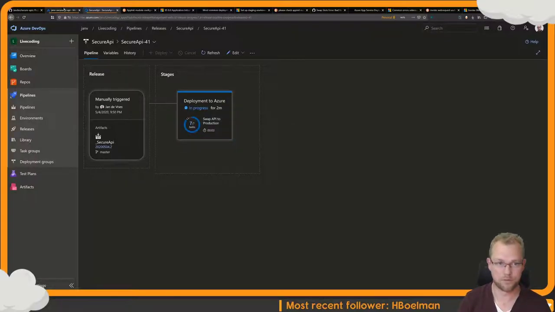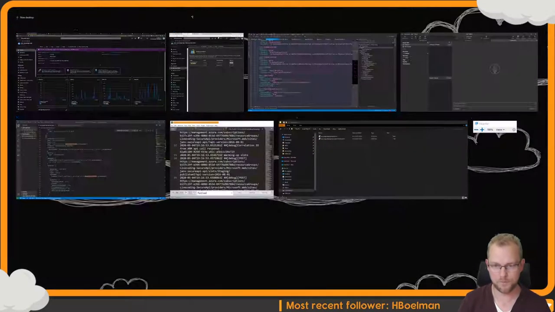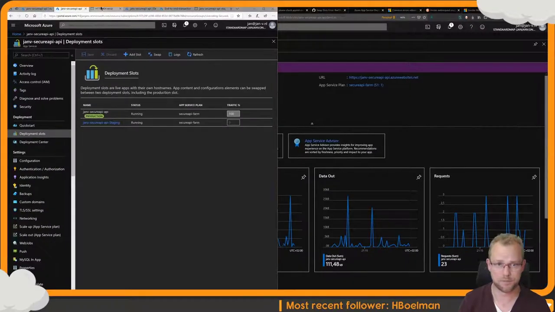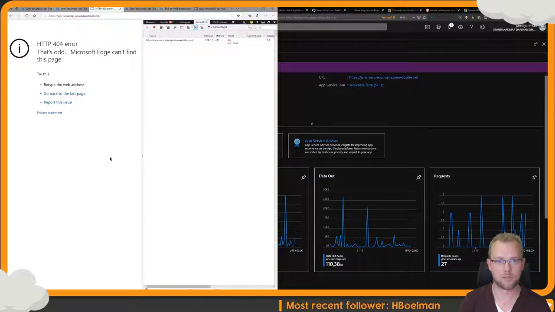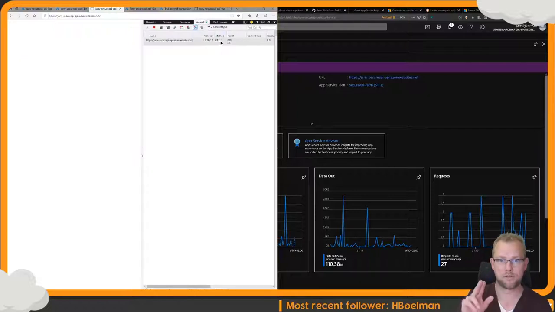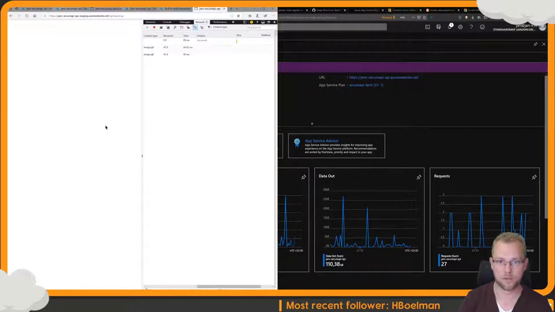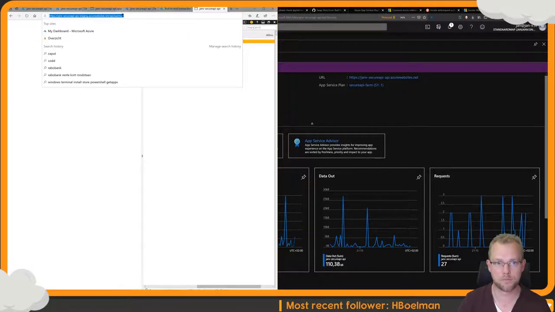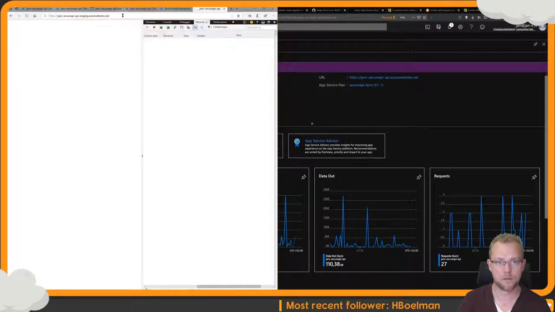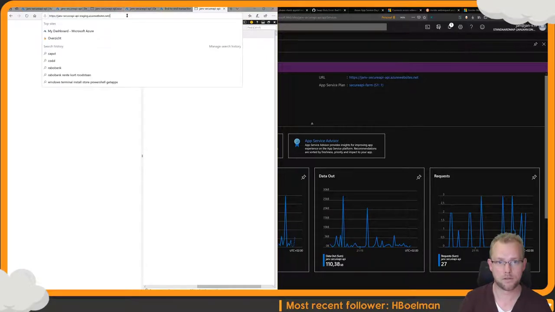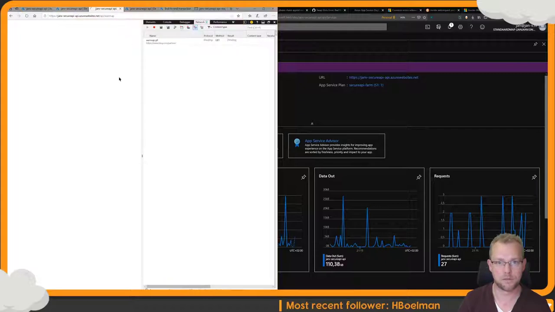So this will fail, but at least we should have the latest bits over here. Refreshing, I'm getting a 200, and I'm also getting a 200 over here. This is the API warmup, and also the root. And what about this one? Also 200. So all my endpoints have a 200 now.